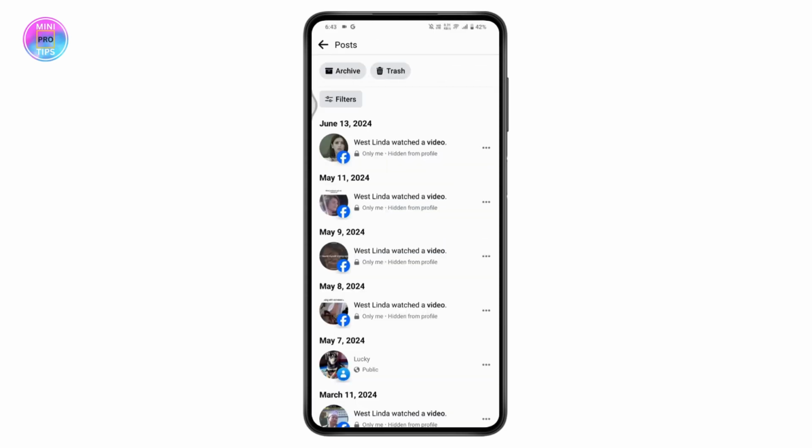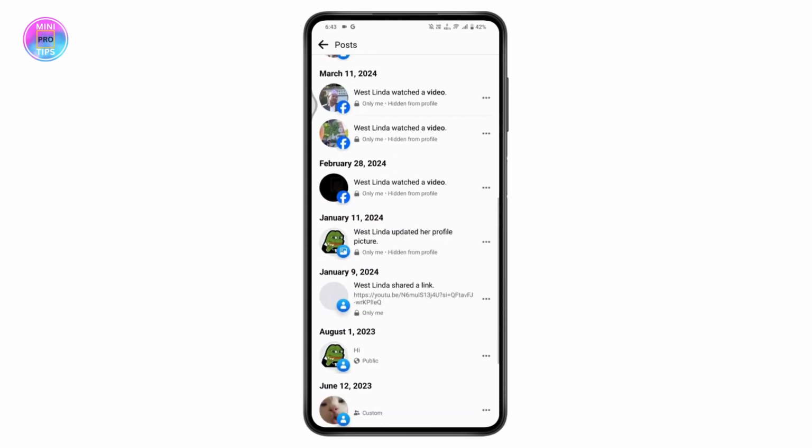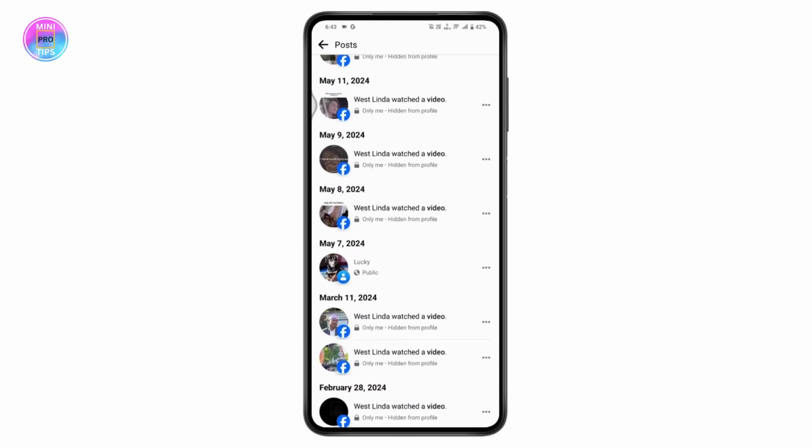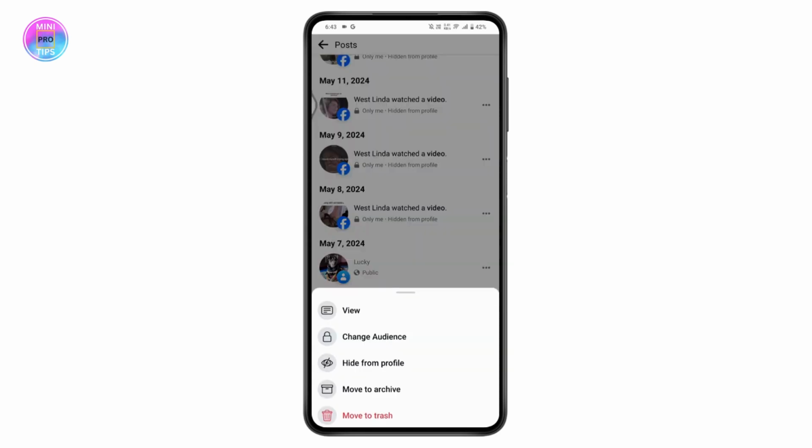Tap on manage post. And here you will have all of the posts that you have hidden from your profile or that you have not hidden from your profile. So if you want to hide anything from your profile, then you just need to choose the post and then tap on the three dots, which is on the right, and tap on hide from profile.